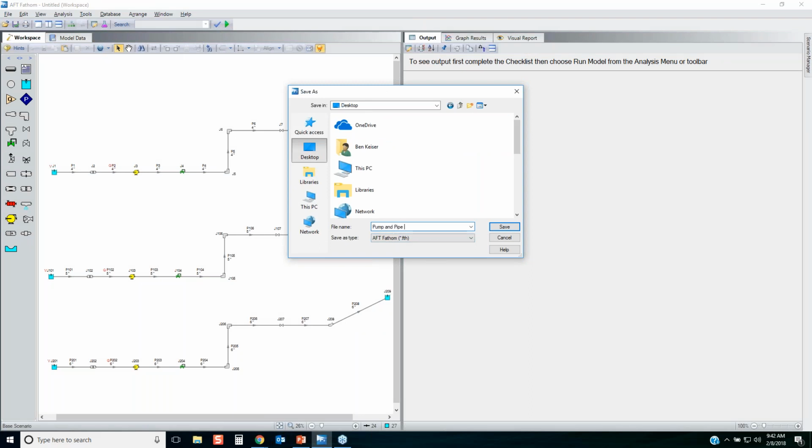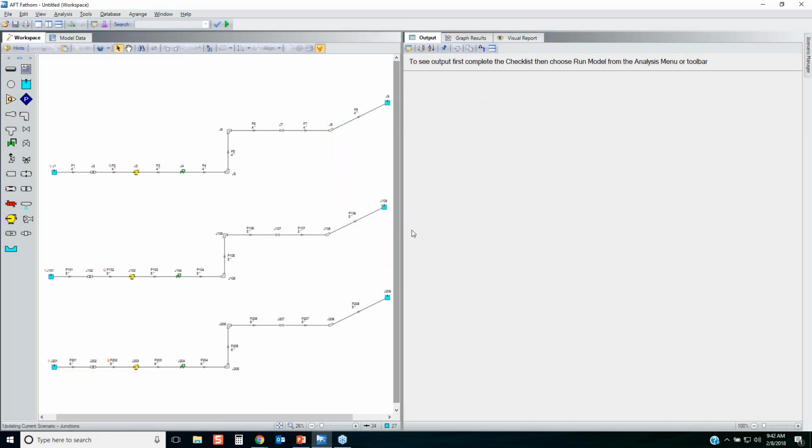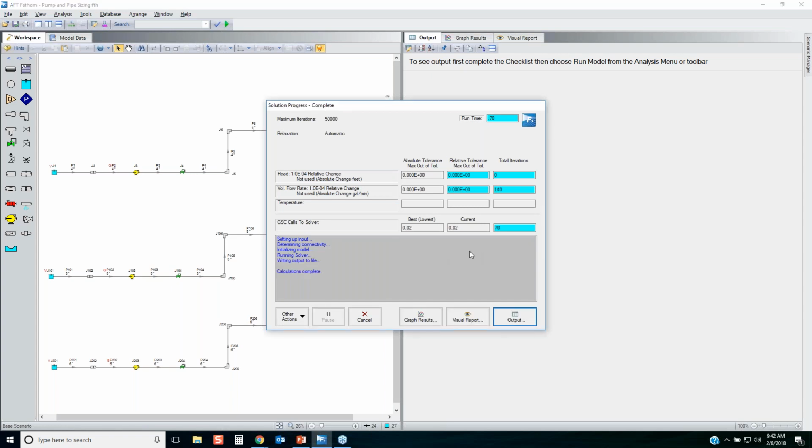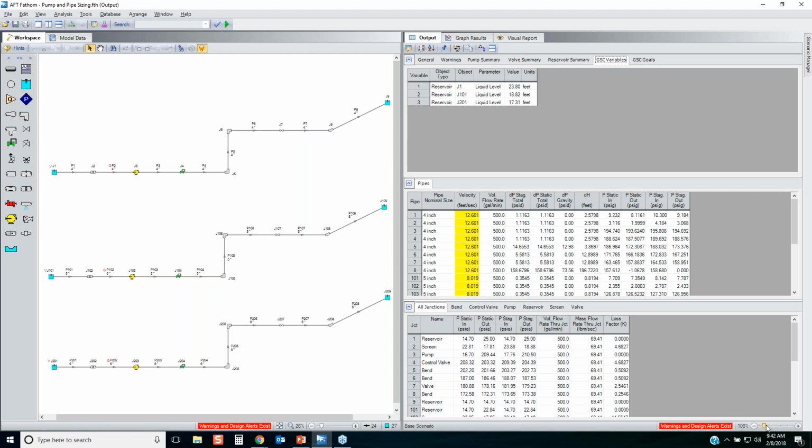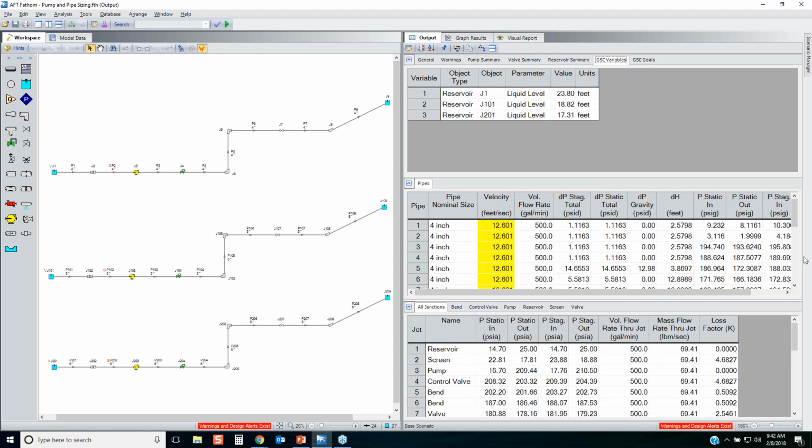Pump and pipe sizing. Look at that, less than a second, and it already figured out what liquid heights I need. So let's take a look at that. GSC variables. As you can see here, this tells me what the resulting liquid heights need to be for each reservoir. If you pay attention to what's going on, this is variable number 3. This is for my 6-inch diameter piping system.